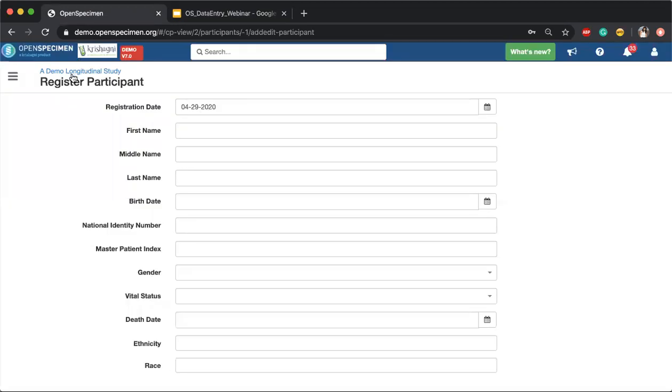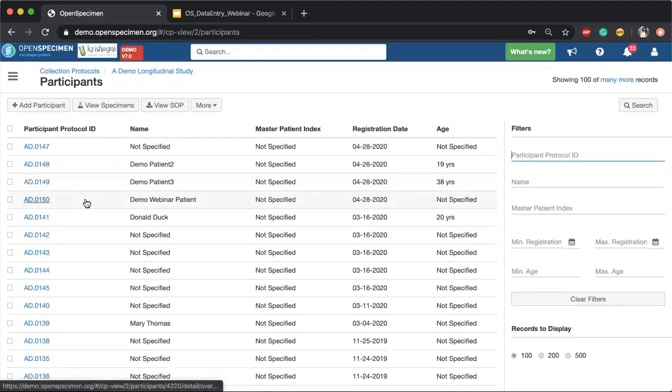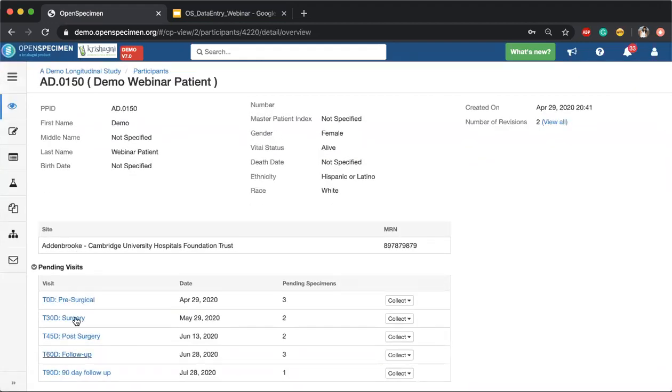So we'll go back to our demo patient that we just added. We'll go to this demo webinar patient. And as I said, these are all the visits that are pre-populated based on how you've defined your study. This is a longitudinal study, so there are multiple time points. But if there are general biobanking or unplanned protocols, you won't have multiple time points. You might have just one unplanned collection under which you will collect samples. We'll look at that as well. So now we'll go ahead and collect samples.